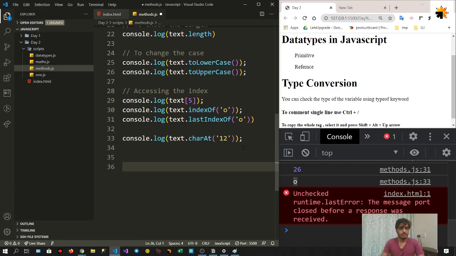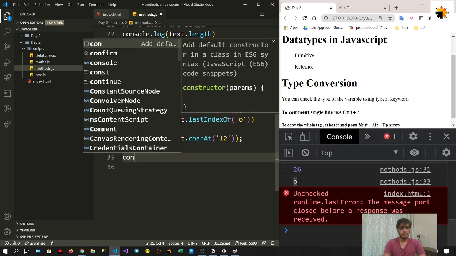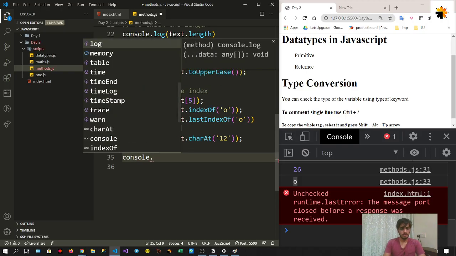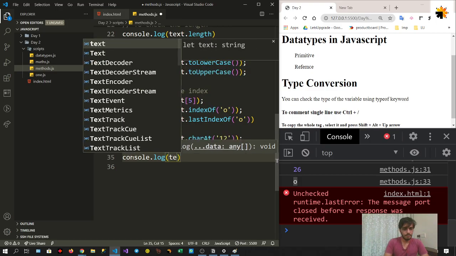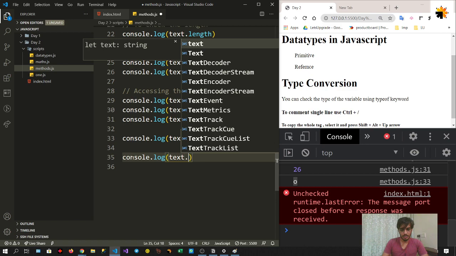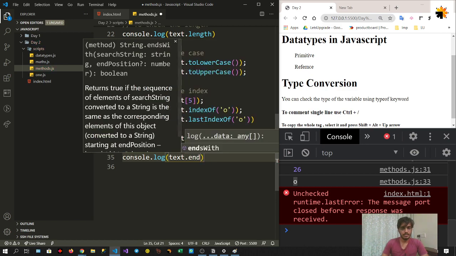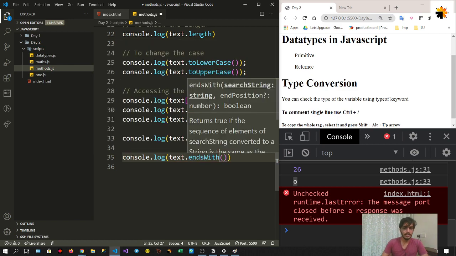So now the next thing we'll learn is console dot log. What if you want to see whether a particular string ends with a certain word or certain character? So there is one method which is endsWith. Now if you read the definition, the value it will return is not a string but true or false, a Boolean value.